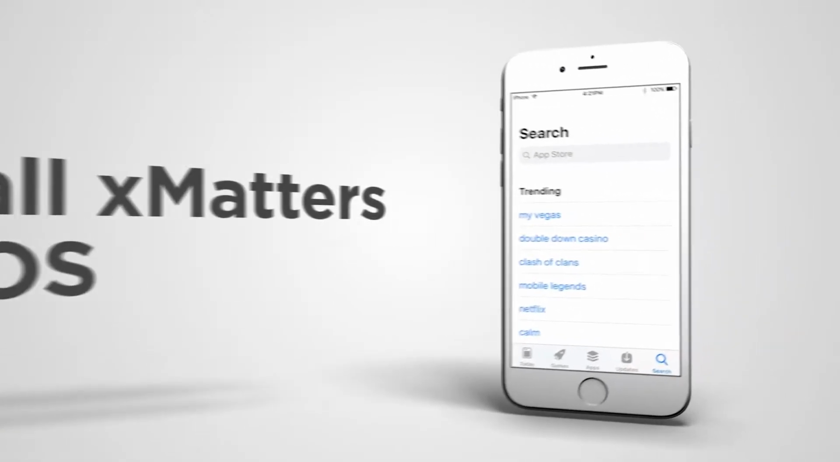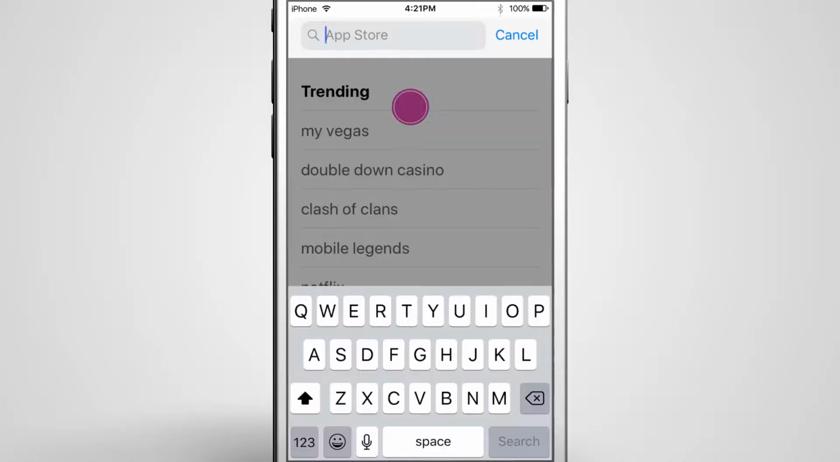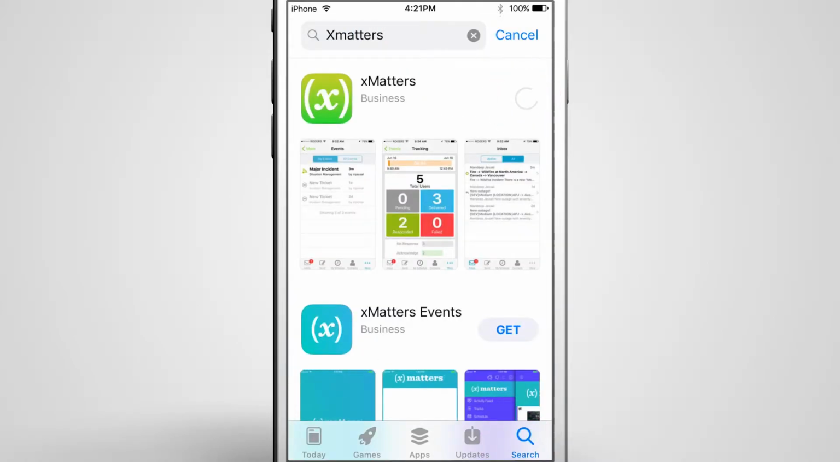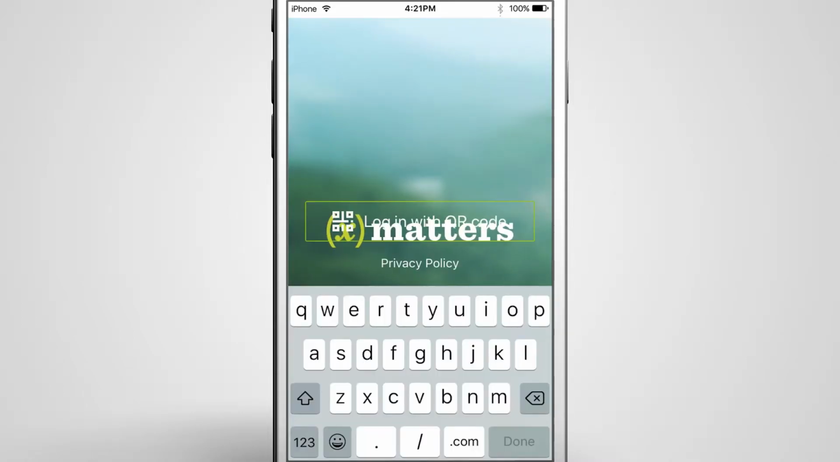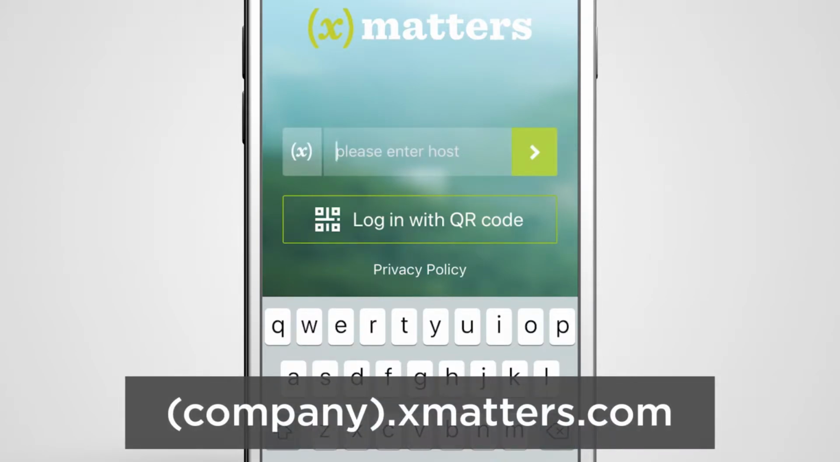To install the app on your iOS device, start by visiting the App Store and searching for xMatters. Tap on the app and install. After the app is installed, open it and you'll see a prompt to enter your xMatters host information. Your host name is your company name followed by .xmatters.com.